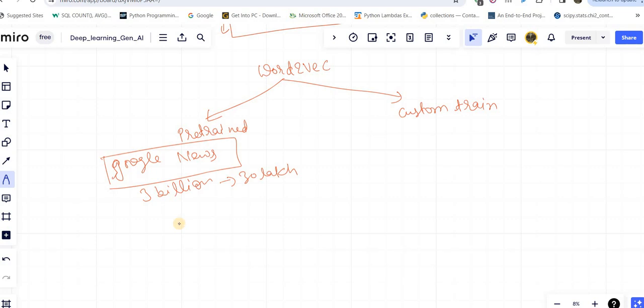So Google has trained on 3 billion words, and the dimension for every word was 300. So this is the pre-trained model. But we can do custom training as well. We can perform custom training on our own data.